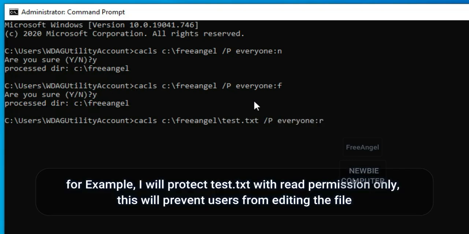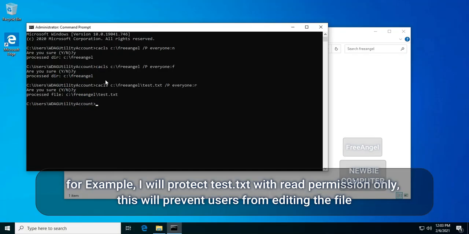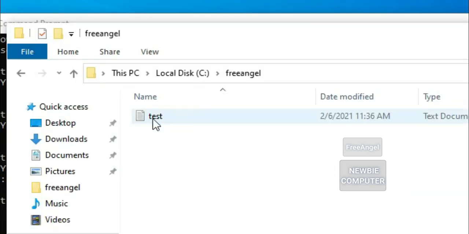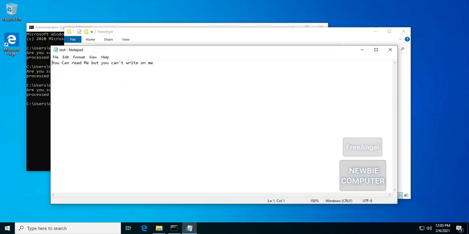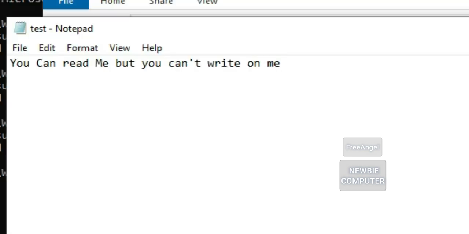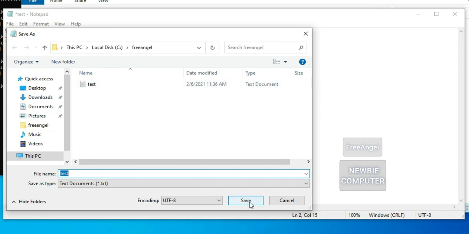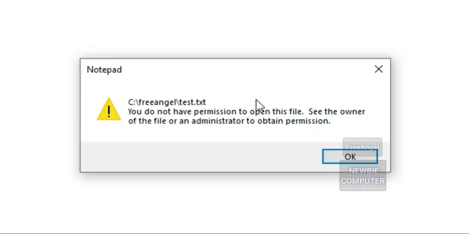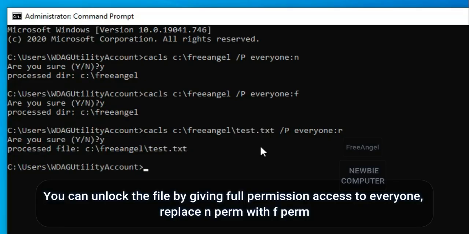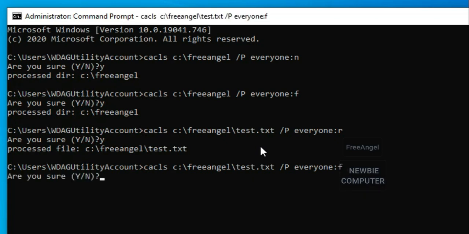For example, I will protect test.txt with read permission only. This will prevent users from editing the file. You can unlock the file by giving full permission access to everyone. Replace nperm with fperm.